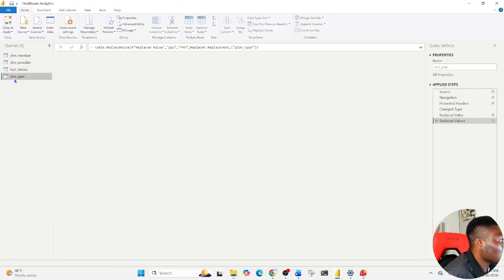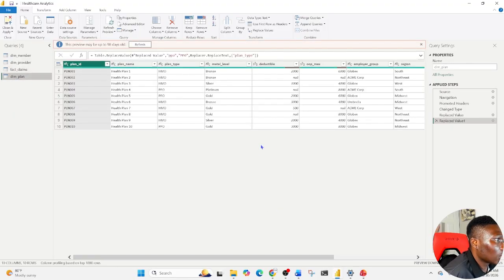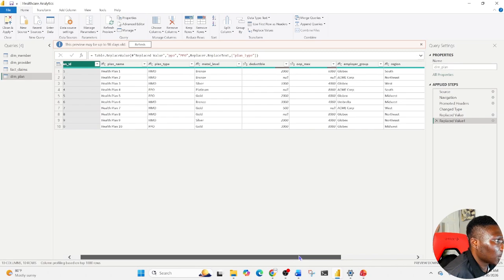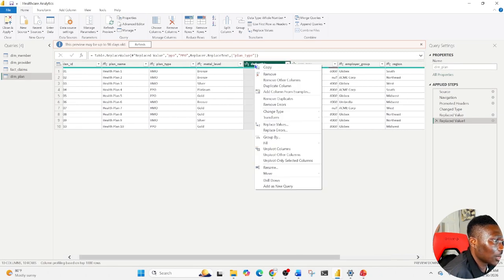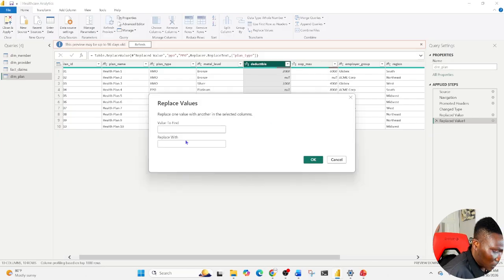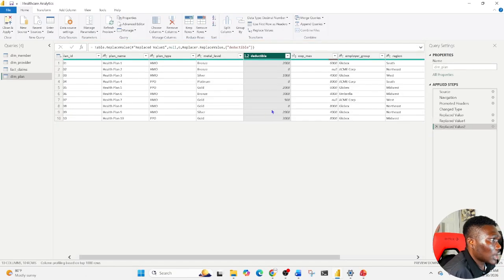So this is the dimension plan. It could also be possible that where the dimension, like deductible, is null, it means it is 0. So we can just change that. Maybe that's what it meant. So just replace the value. So null, I'm going to change it to 0.